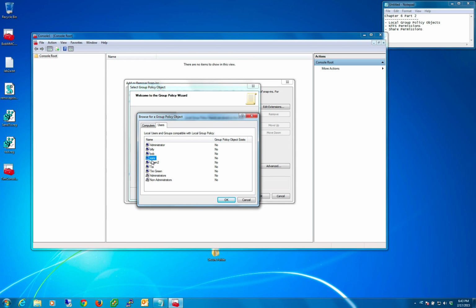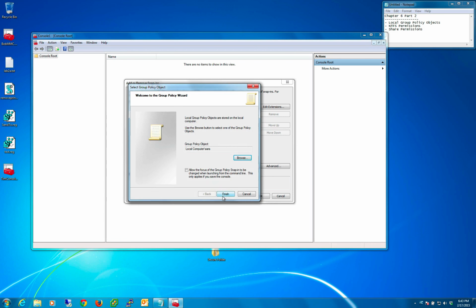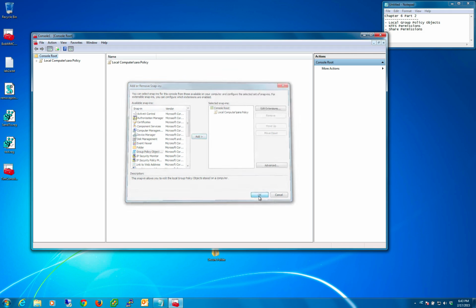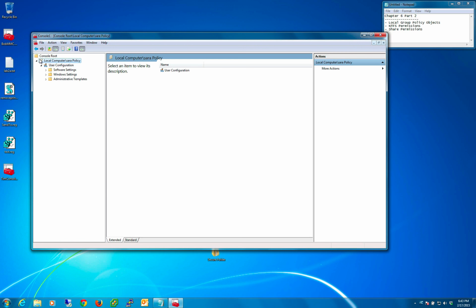For the purposes of this video, we're going to apply a set of group policies to this Sarah user. But if we wanted to apply it for all non-administrators or all administrators, we could do that as well just by clicking these two options. Just to illustrate this, we're going to use the Sarah object here. So we'll click OK, and you can see here it says local computer /Sarah. Then we're going to click finish, and click OK. Now you can see we have the local computer group policy objects for Sarah, that specific user account.